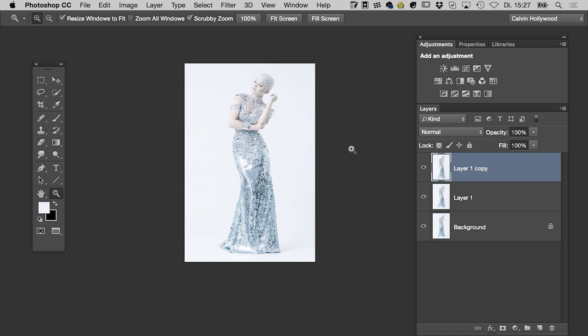All right, that was some quick tips about shaping. Take a look. Here's the before, here's the after, before, after.